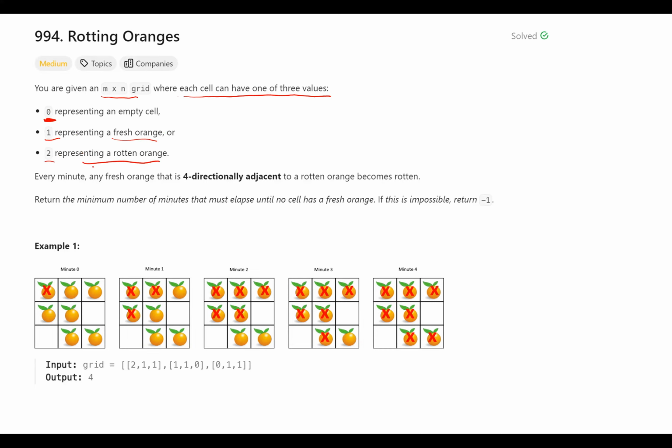Okay, so every minute a fresh orange that is 4-directionally adjacent to a rotten orange becomes rotten. That means a rotten orange can rot the neighboring oranges in 4 directions: left, right, up and down. But it cannot rot an orange diagonally. That's the important thing. We have to return the minimum number of minutes that must elapse until no cell has a fresh orange. If this is impossible, we have to return -1.